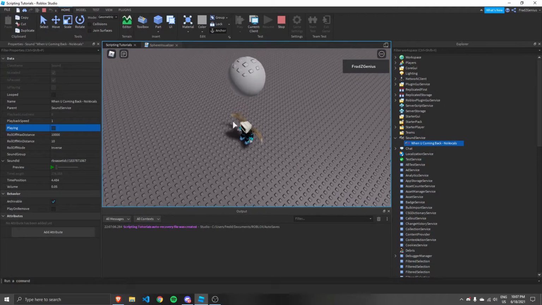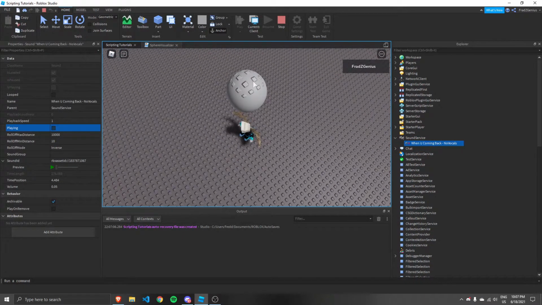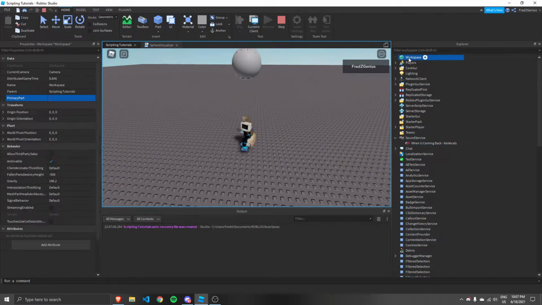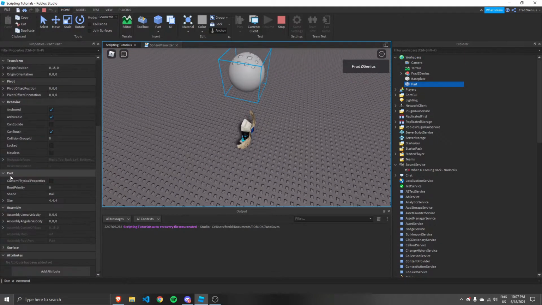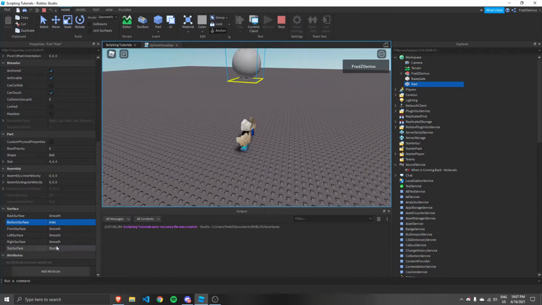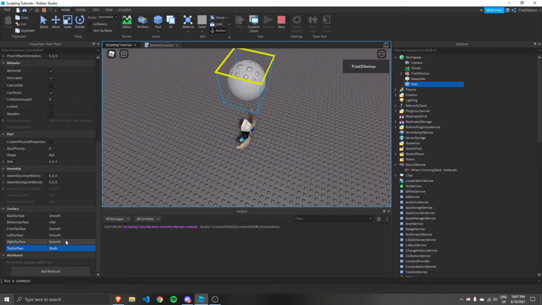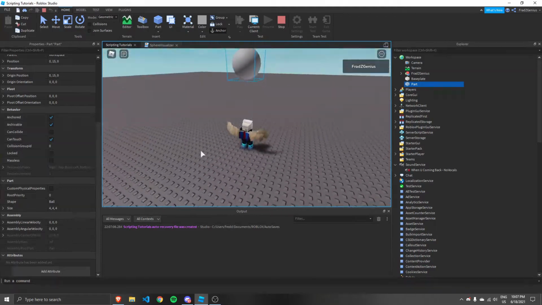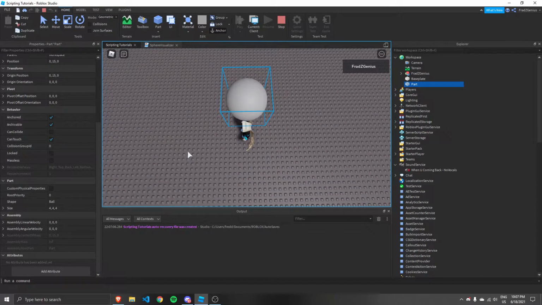Just turn this off. Now you can already see there's studs on the top and inlets on the bottom, which is actually taking away from the smoothness of this ball. So if I go down here, you can see on the bottom surface, we have inlets, top surface, studs, and all the other surfaces are smooth. Right, so if I go ahead and change these two to smooth, you can see this is what we want the ball to look like. But unfortunately, it doesn't look like that.